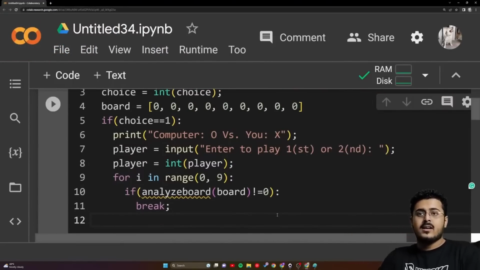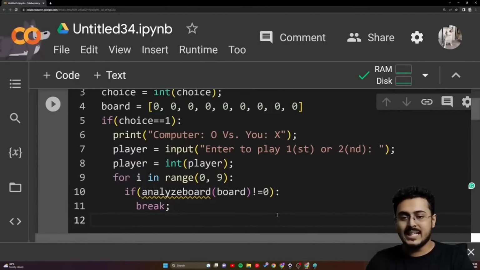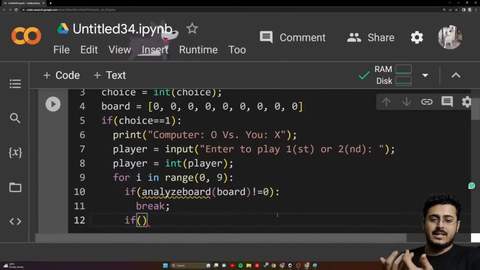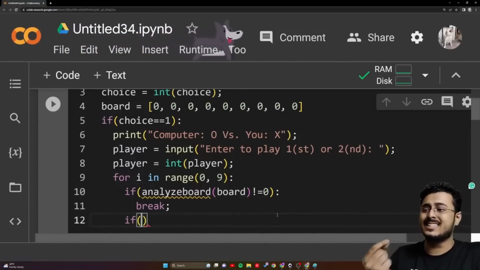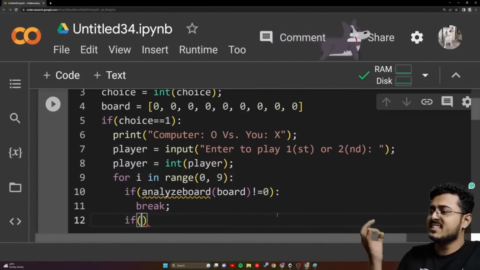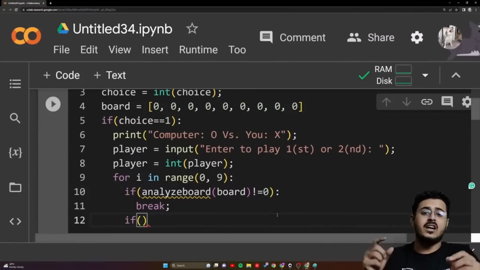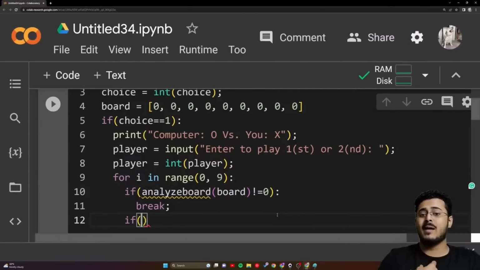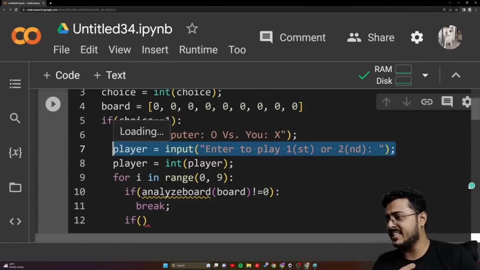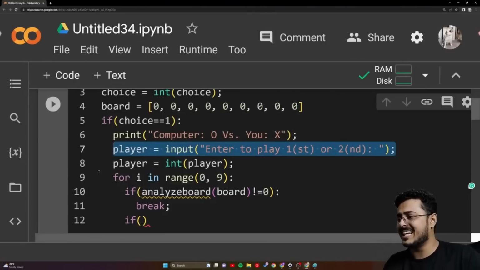Else, if the analyze board function tells you that everything is working absolutely well, there's no issues with anything, in that particular case we have to decide who is going to take up the chance right now. Whose chance is it? Are you guys able to understand that? We need to understand whose chance it is, guys. So let's try to figure out if it's the AI's chance or my chance. The player is providing us whether he wants to play first or second, right, guys? Please let me know.